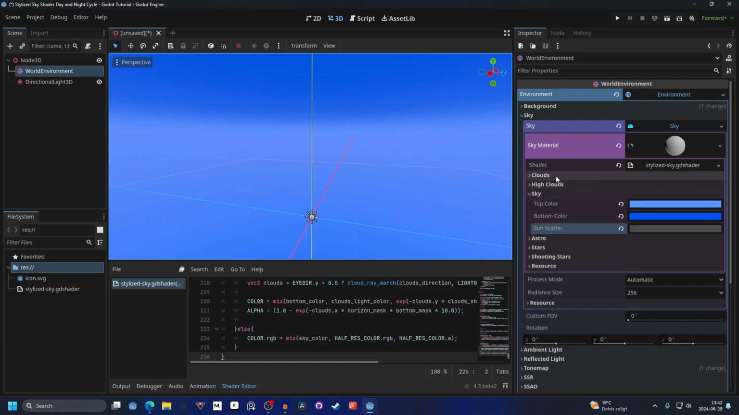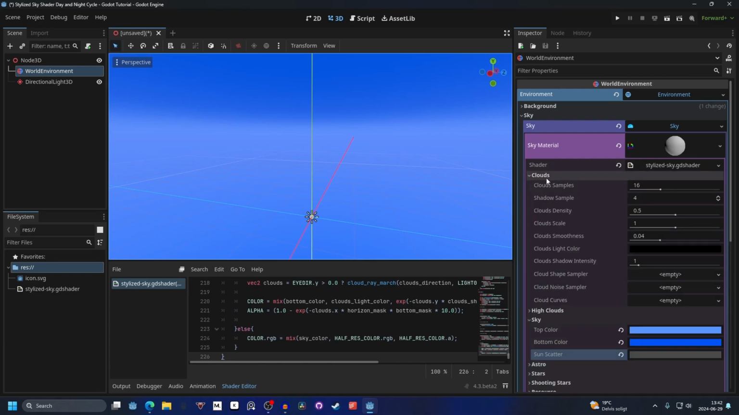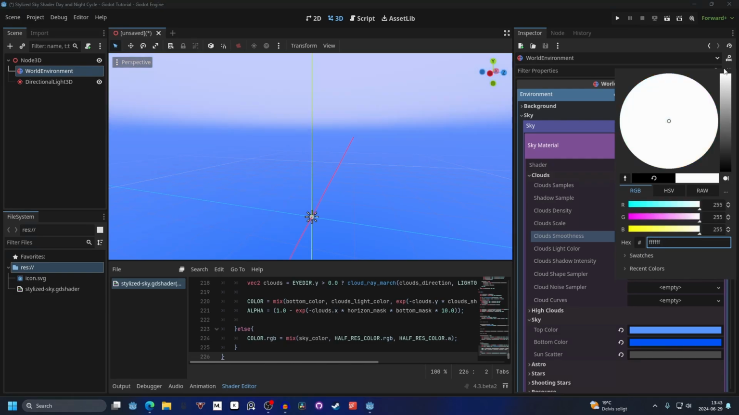Now we can set up the clouds. Go into the clouds and make the cloud samples 32, cloud density 0.4, and cloud smoothness 0.03. And we'll also make the cloud's light color white, since we want them to be white.